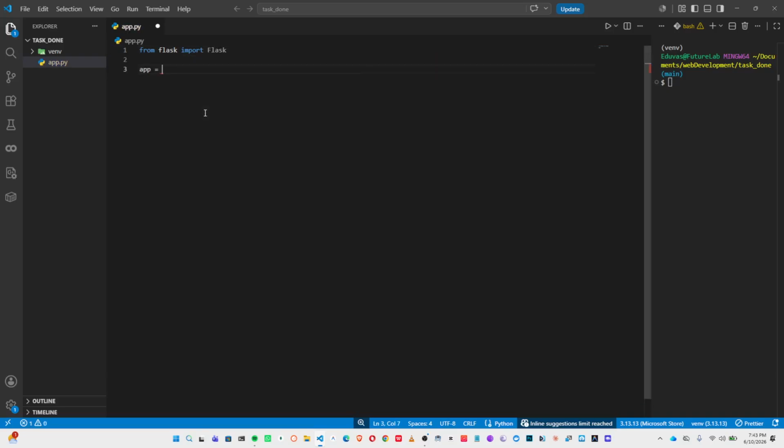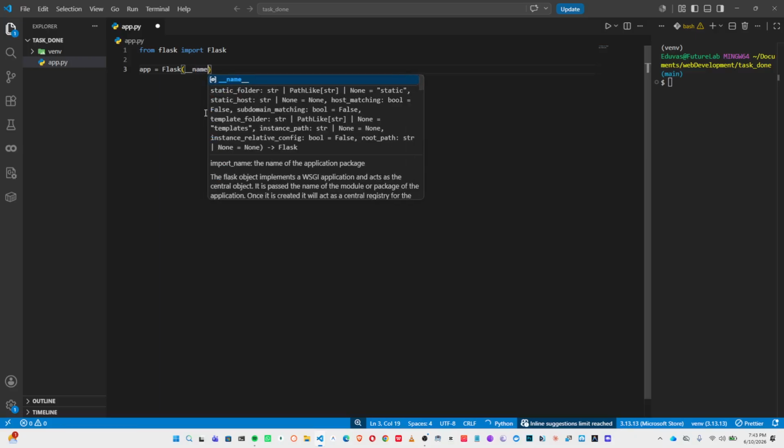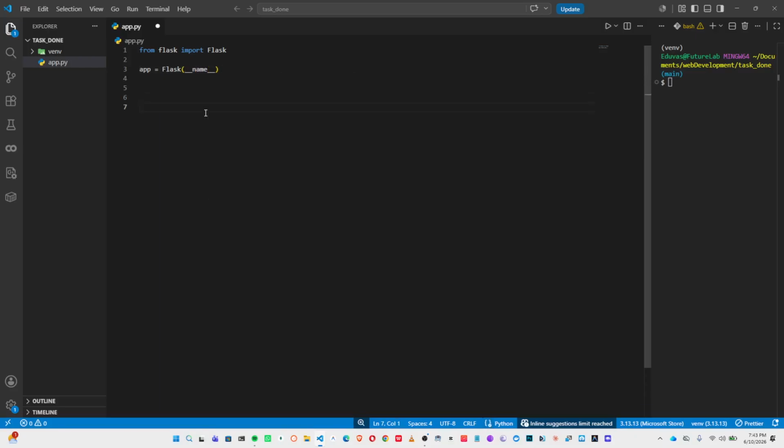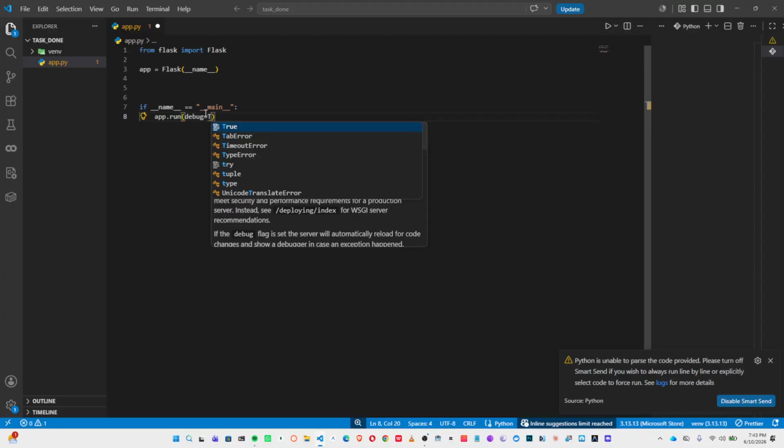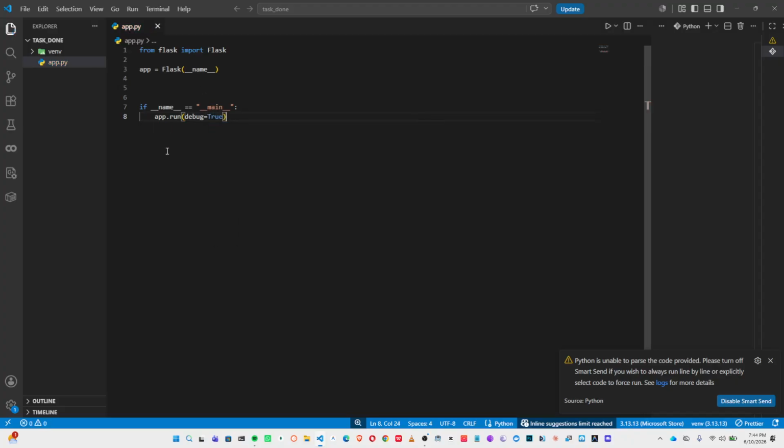So let's just do app equals Flask, and inside here we're just going to pass in the name, and of course down here we're going to write an if condition. So we're going to say if name equals main, and the reason for this is for us to be able to debug what we want to do, and most importantly, when we save, we can see the changes, right? Okay, so once this is true, then we'll just call app.run, and we can now set debug to true. Yeah. So that's all we need to do here.